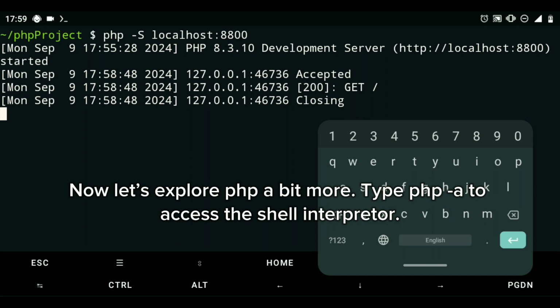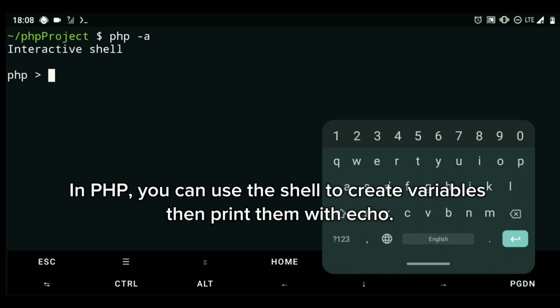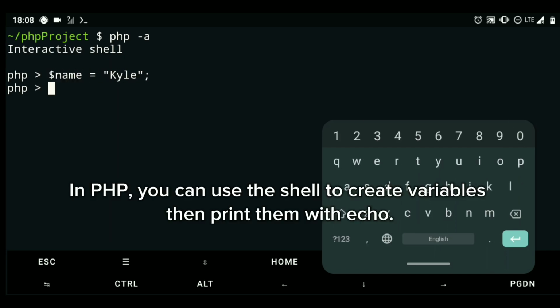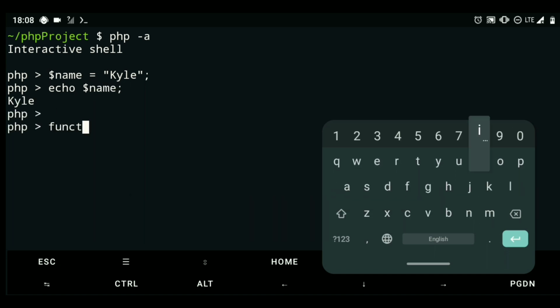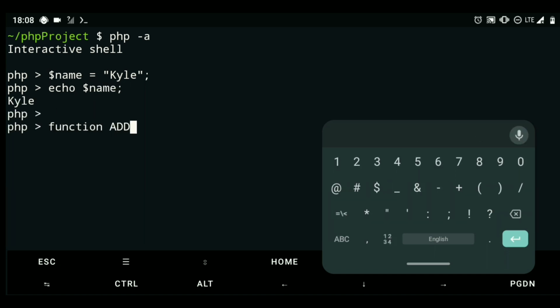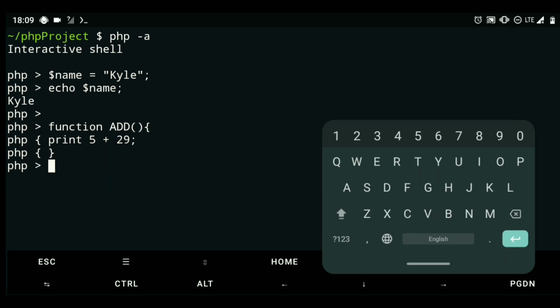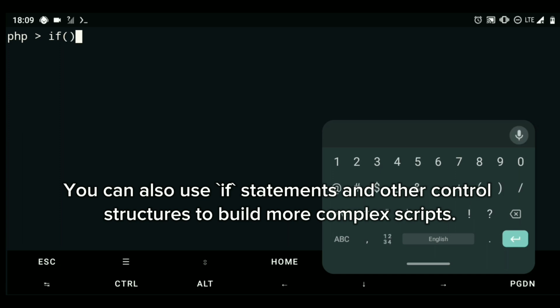Now let's explore PHP a bit more. Type php -a to access the shell interpreter. In PHP, you can use the shell to create variables, then print them with echo. Write functions and execute them. The shell interpreter is powerful and flexible, allowing you to write and test your PHP code right from Termux. You can also use if statements and other control structures to build more complex scripts.